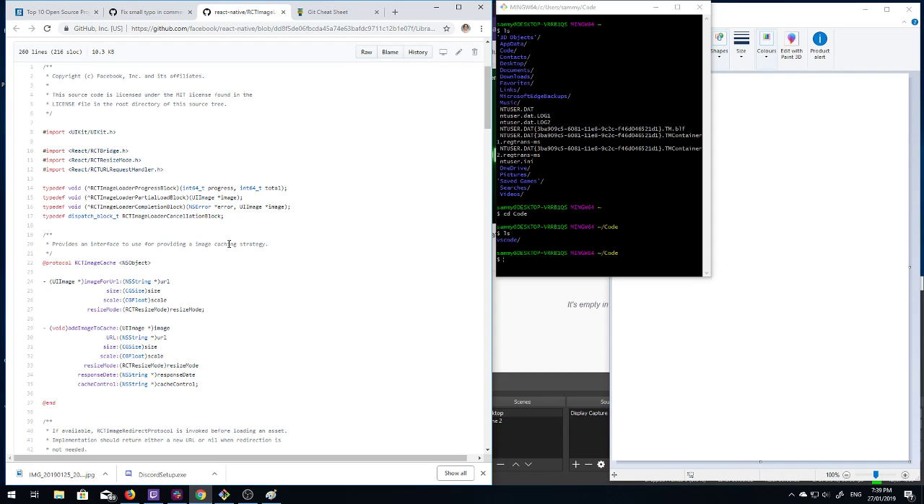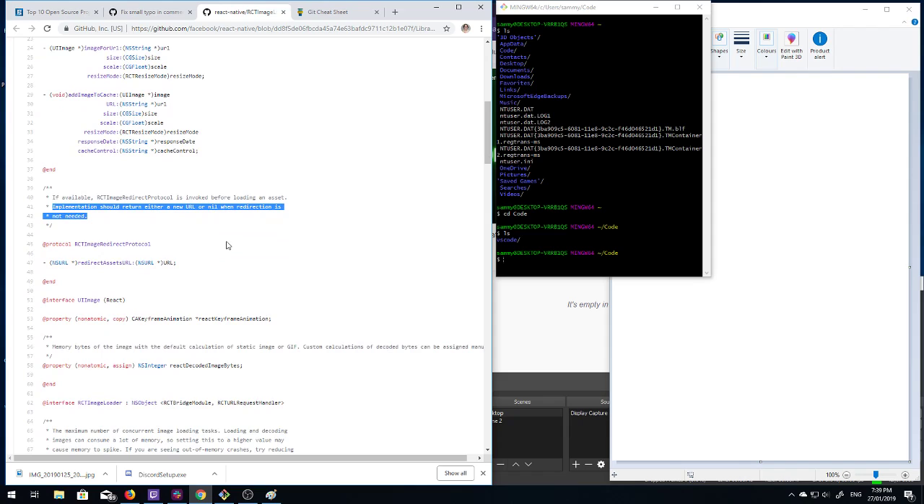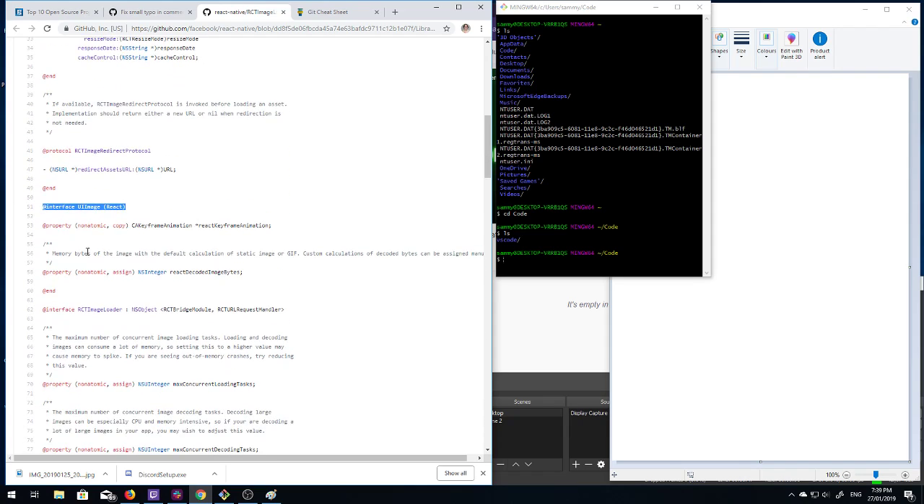Okay, so it's an interface for image caching. So if available, the protocol is invoked before loading an asset. Implementation should return either a new URL or nil when redirecting is not needed. So if you don't need to redirect, new URL. Okay, yeah, so there we go.